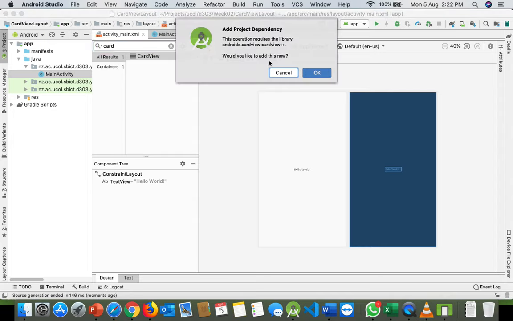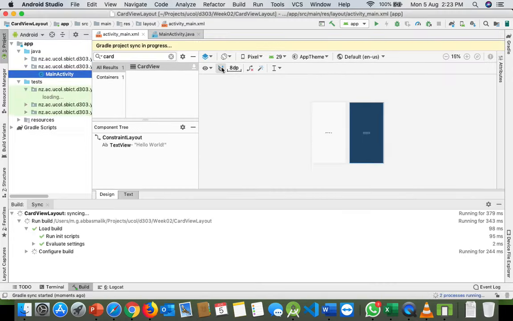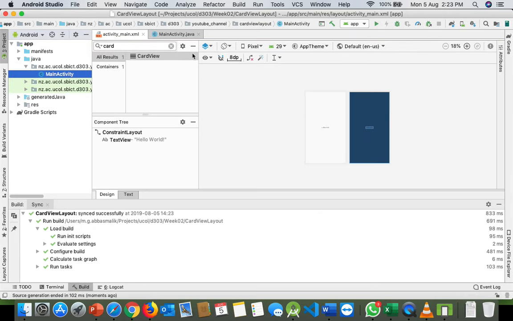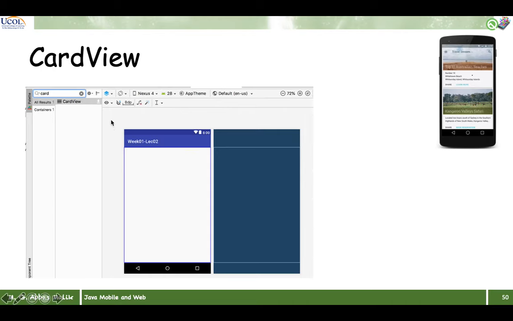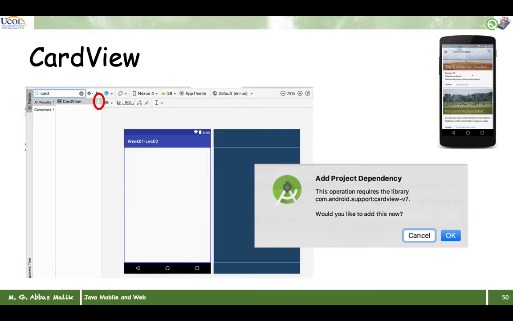It takes some time. So now it says that you want to add the project dependency for this card view library. It is the androidx cardview static, and every class in that particular card view library. I say OK. And when I say OK, you can see that this down arrow has disappeared. So that is what I'm trying to explain here. If you search for the card in the design view, it will show you this. If you click on the down arrow, it means that you want to add that particular library.